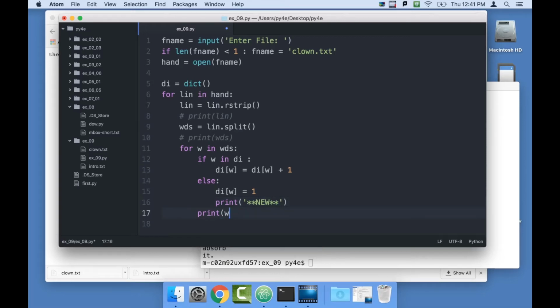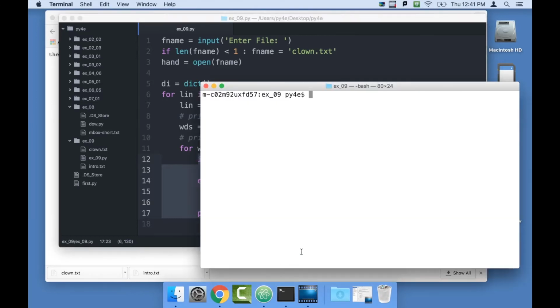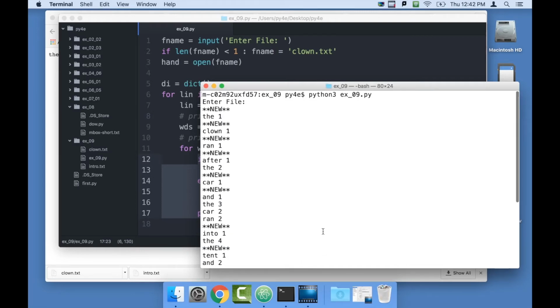And I'm going to also then print W and the current value of the counter for W as it's going through. Now notice how far in I'm indented. This is all part of this inner loop. So this is the loop that's going to run every single word. Okay? And I'm going to run this first with clown, so it runs slowly. Okay, so we saw the was new, and the count is 1. Clown is new, count is 1. Ran is new, the count is 1. After is new, the count is 1. Now we saw the again, but now we made the count be 2.